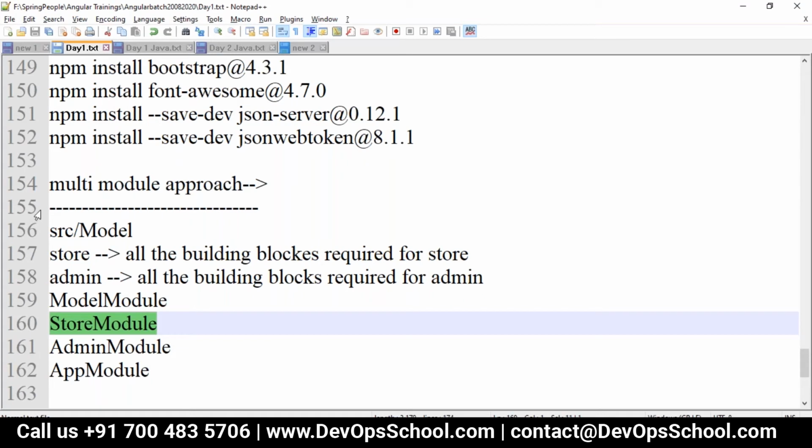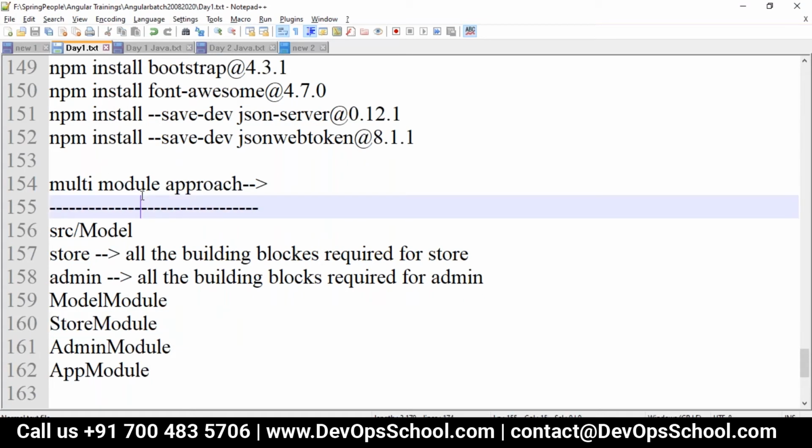The same multi-module approach we used in our backend application, if you go with Spring or a Java application also.